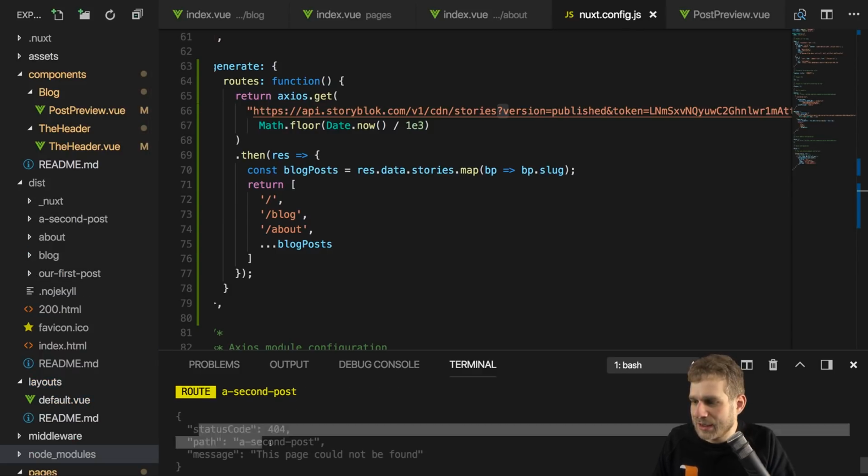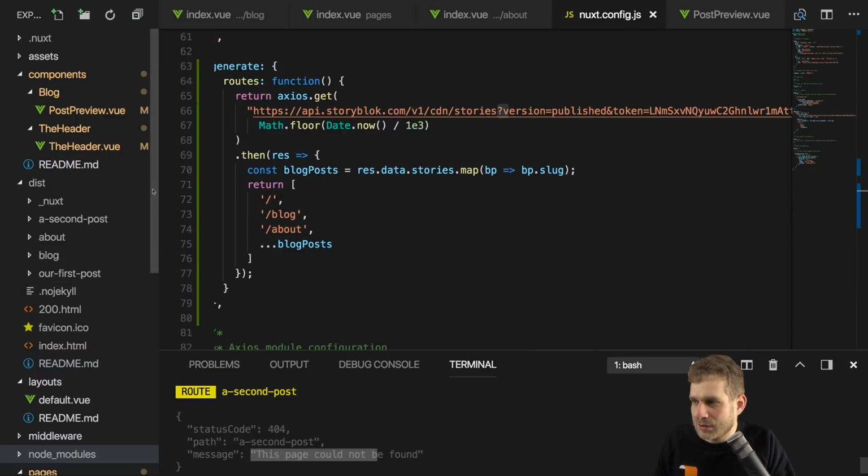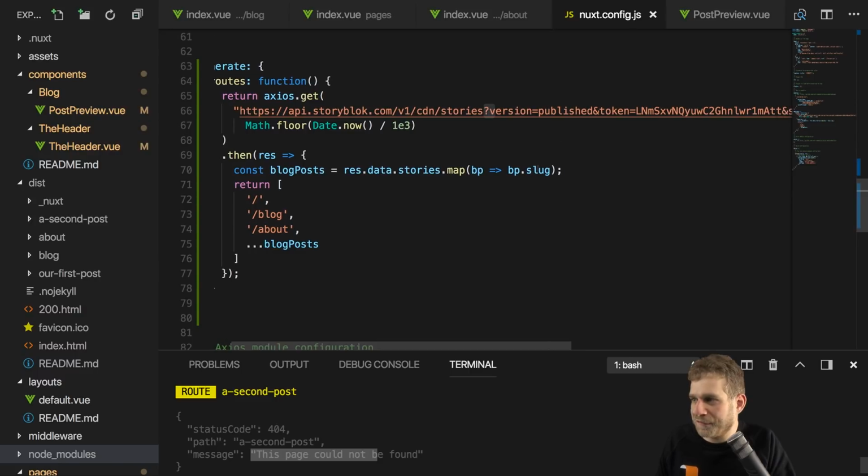still got errors here for our subpages. This page could not be found. The reason is because we should use the full slug here, full underscore slug. This will include the /blog, so not just a-second-post, which is the slug, but full slug contains the full path, which includes the blog subfolder. That, of course, needs to be added.